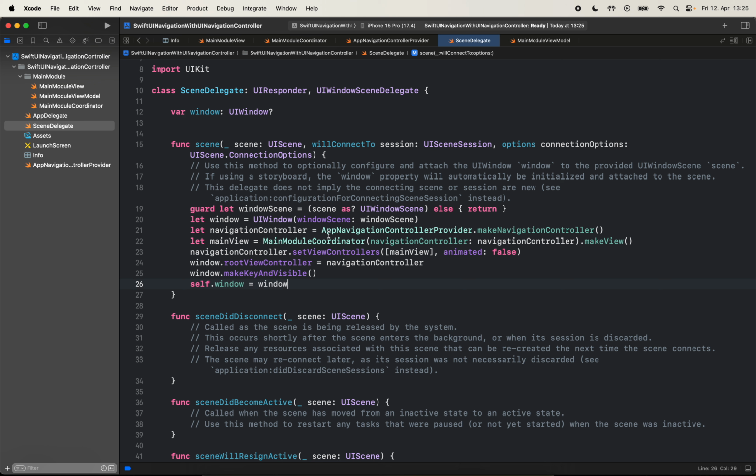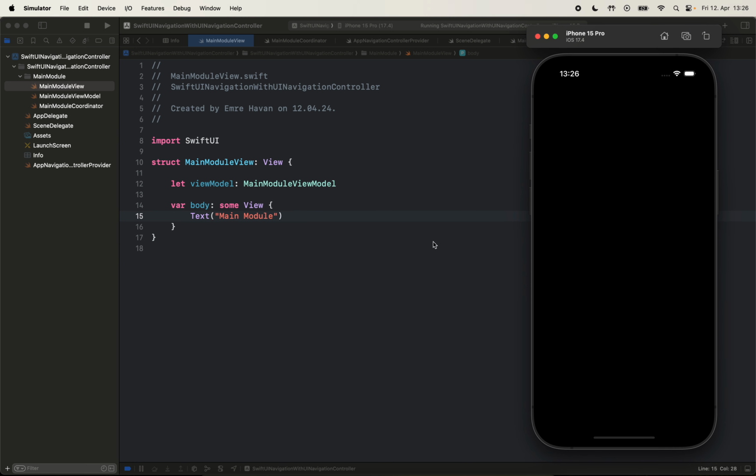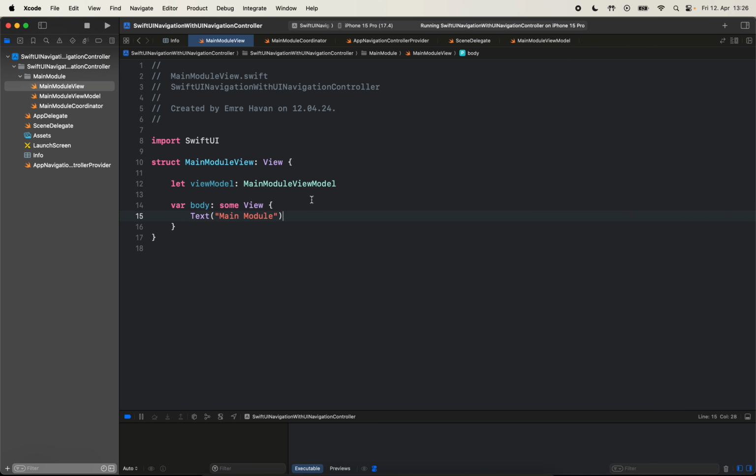All right. So now with this setup, we should be able to see our first view appearing in our simulator. So I'm going to run the project now. And you will see that our first view, main module view, is appearing with the main module view's body text. So yeah, it's going to take a bit while to run. Okay, great. Now, as you can see, we have the main module text here appearing. So we could configure our scene with the correct navigation controller and the main module. Cool. So now, actually, we are done with the setup.